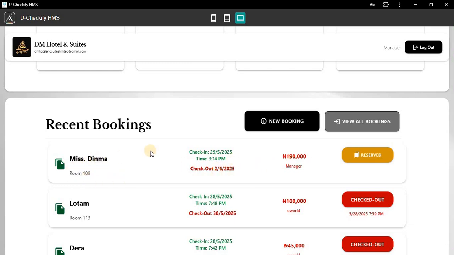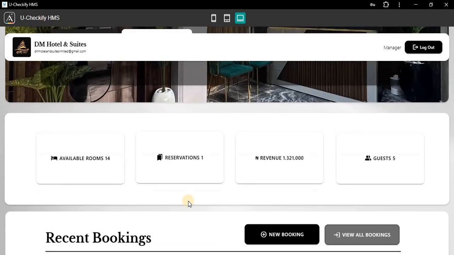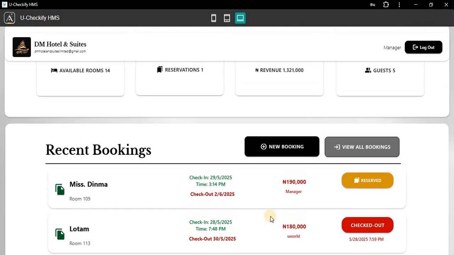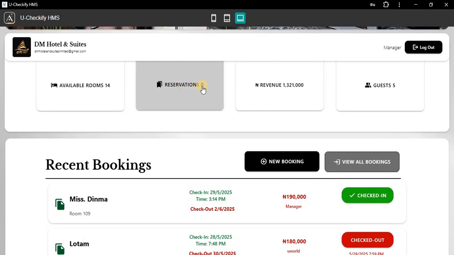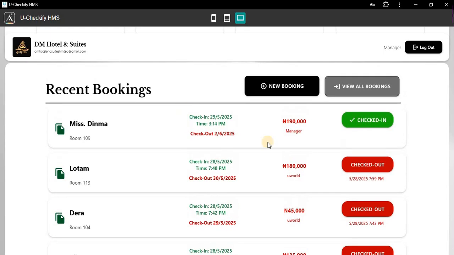And then when we come down here, we can see there's a reservation on room 109 for Miss Dimma. So let's assume this person, Miss Dimma, finally arrives at the hotel and is intending to check in. All we have to do is click on this reserved, and then the system checks her in. You can see now the reservation count is 0. Alright, so now we have this guest checked in.